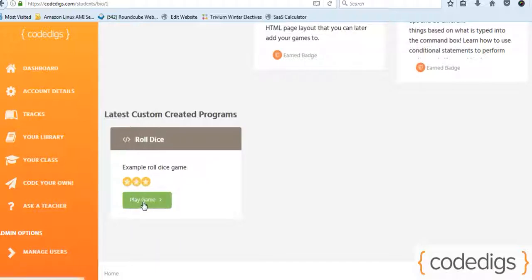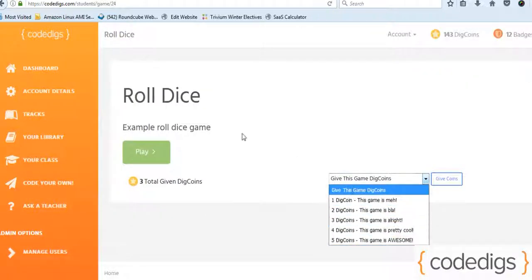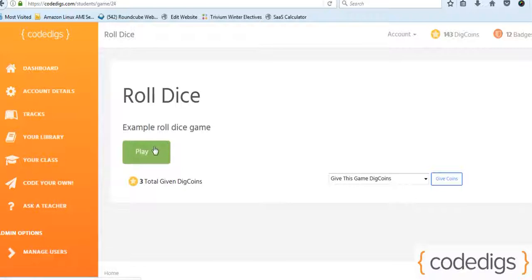You can go into their custom games and you can give them dig coins based off how much you like their game, and you could play their games too. This is a great way for students to collaborate with each other, encourage each other, to give each other dig coins, and to really learn from each other.